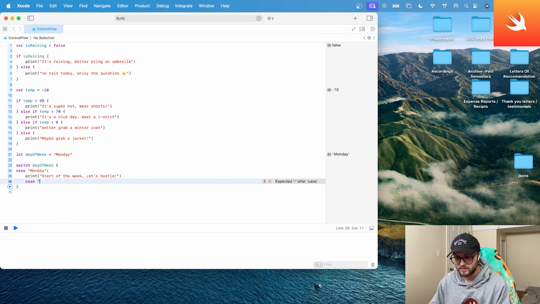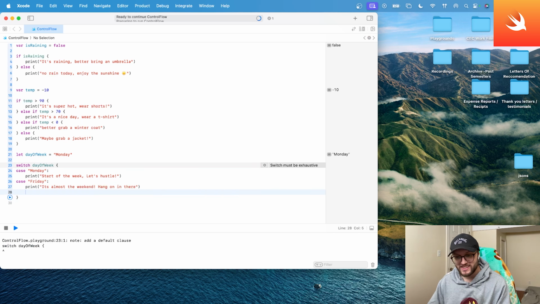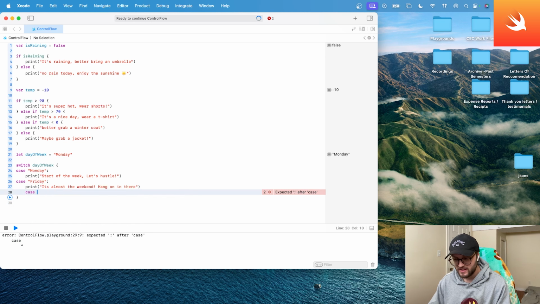So let's say case, and maybe this time it's Friday. We'll add our colon, we'll hit return, and then we'll print it's almost the weekend. Hang on in there. You know how that goes. Let's create another case. Again, anytime we're creating a case, we use the case keyword, and then we provide what it might be, whether that's a number, string, Boolean value, etc. And we'll say Saturday. We'll do our capitals here.